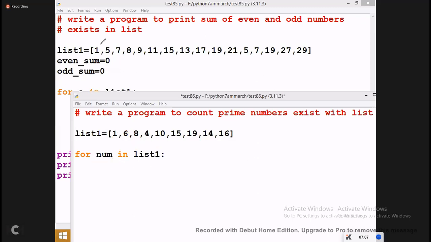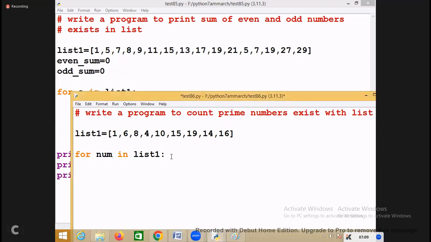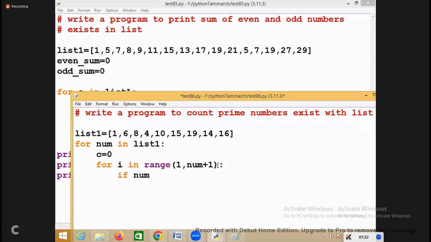How can you find out whether a number is a prime number or not? You have to count the factors. How many times is it divisible? Okay, so count is 0, and for i in range of 1 comma number plus 1: if number mod i double equal to 0, then count is count plus 1. You are counting how many times it is divisible.